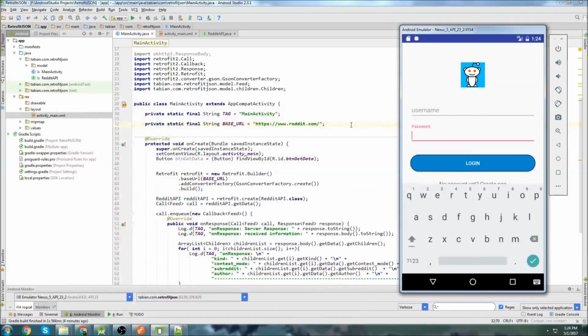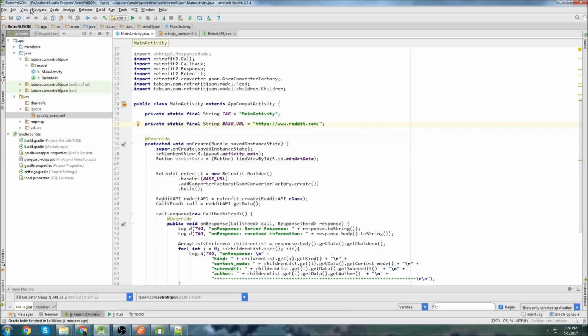So let's go to Android Studio, and I'm actually going to continue from my JSON get request tutorial that I just did. If you didn't watch that video, don't worry about it. You don't need any previous knowledge. I'm going to start from scratch on this, so don't worry about it if you didn't watch that video.